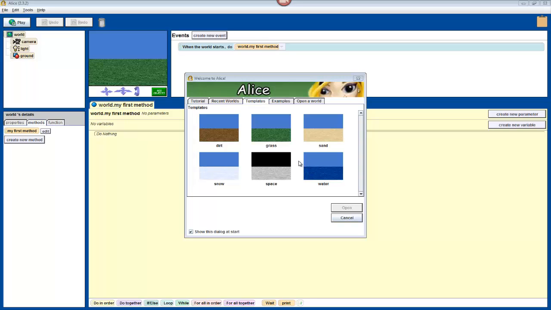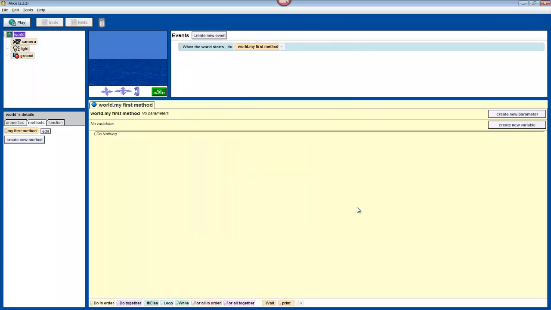So the first thing that we need to do is choose our background. We're going to choose the water background because this world is on an island. So just click water, and then click open. Now we can see the main Alice interface.